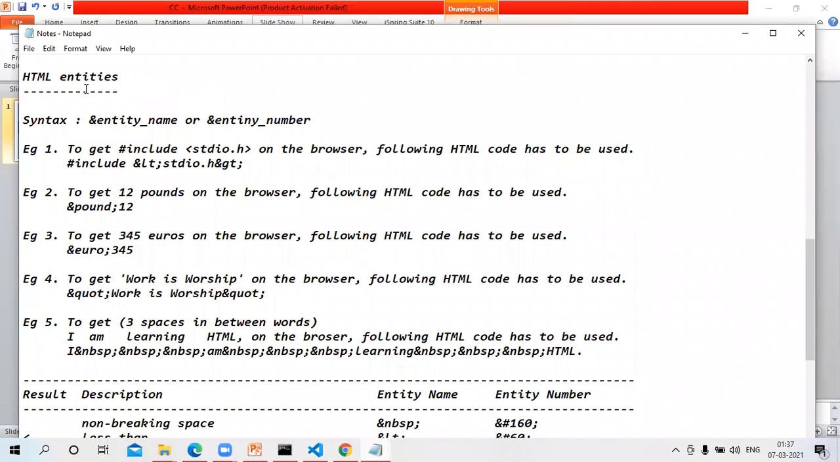So let us see what is meant by HTML entities. The syntax is like this: ampersand and then entity name, or ampersand and then entity number. So what is meant by this entity? Some examples are given.